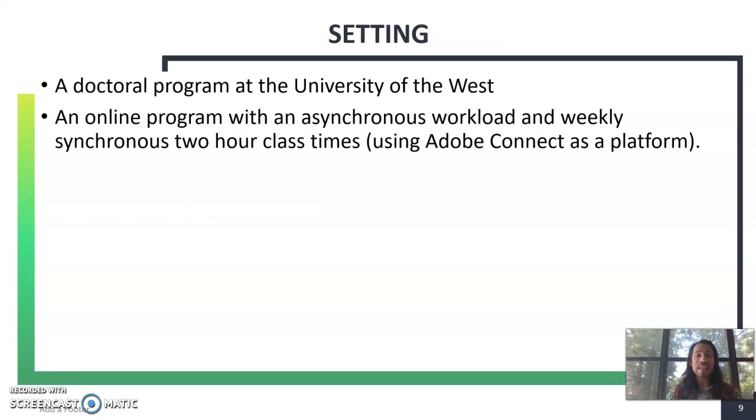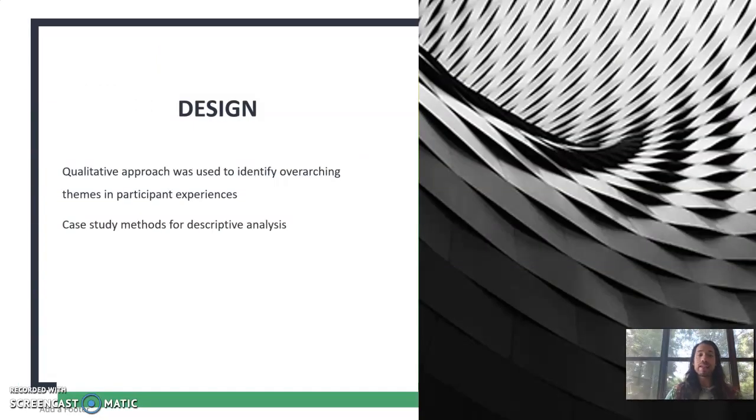So let's go over the setting. The setting is a doctoral program. So these are adult learners, and it is an online program with asynchronous workload, but they do have synchronous two-hour class times. The platform they are using is Adobe Connect. The design is a qualitative approach. Berry designed this, I'll go into it in a little more detail later, but she was looking for themes in interviews. This is a case study, and it uses descriptive analysis for data collection.